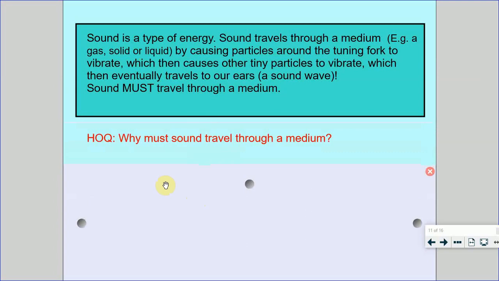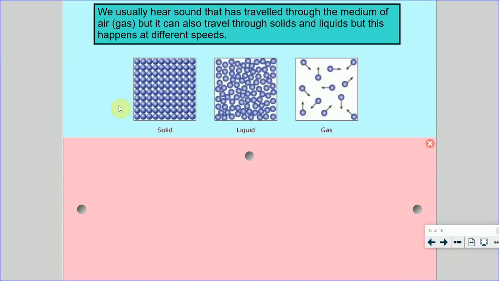Another higher order question, lots of thinking today. Pause the video and have a think. Why must sound travel through a medium? Well, we usually hear sound that has travelled through the medium of air, which is a gas, but it can also travel through solids and liquids. But this happens at different speeds.